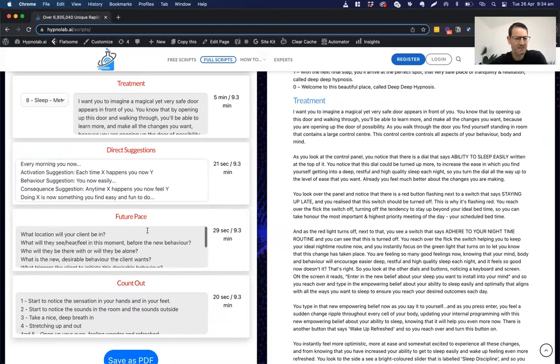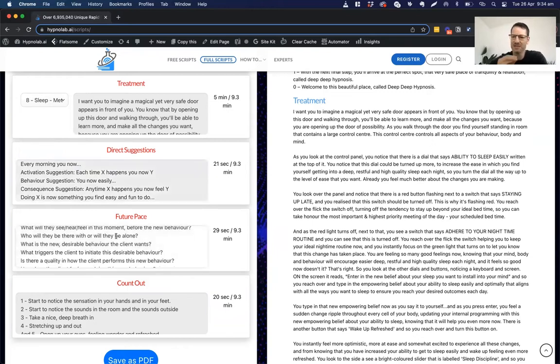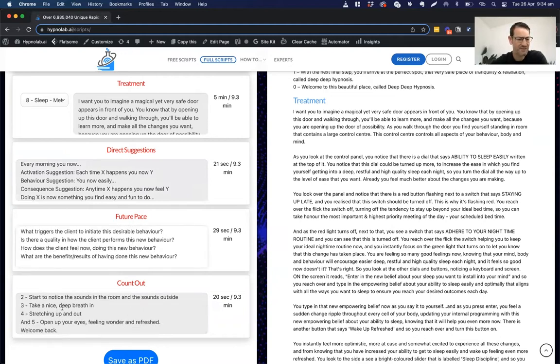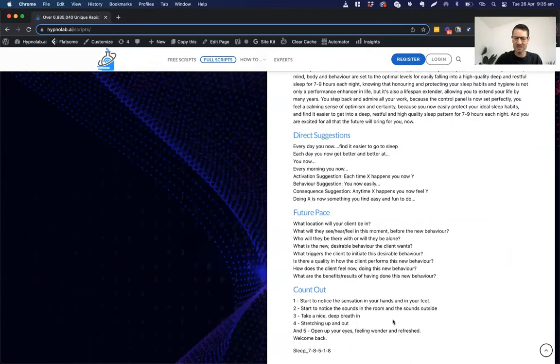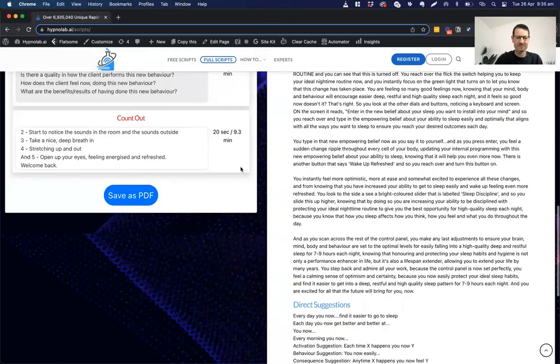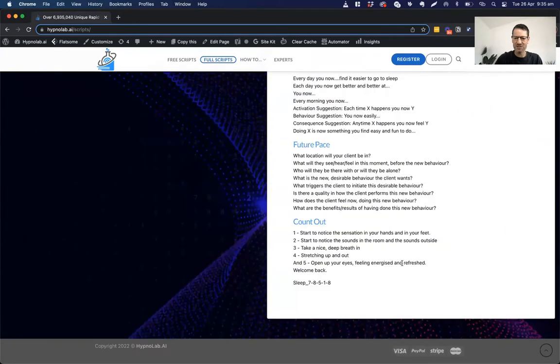Then the future pacing. Future pacing is prompts again, so you can fill that in. You can create your own customized future pacing for your client. And then there's a count out. And again, if you don't like some of the language, you can always change that. So it says "feeling wonderful and refreshed", I should say. So there's a mistake there. So let's say "wonderful, feeling energized". If we scroll down, you'll see down here, it doesn't say energized yet. It says feeling wonderful still. And if we click out, it'll now say energized.